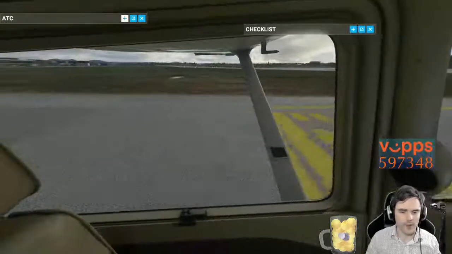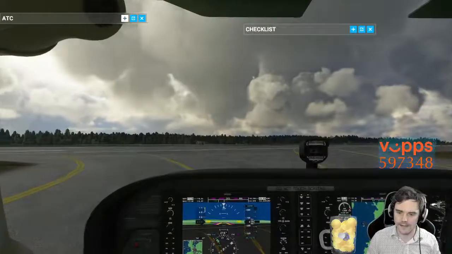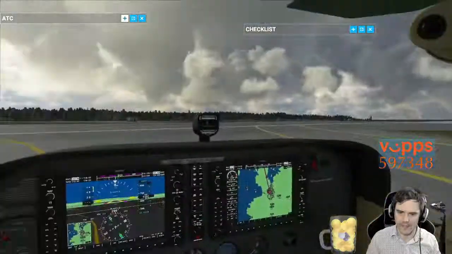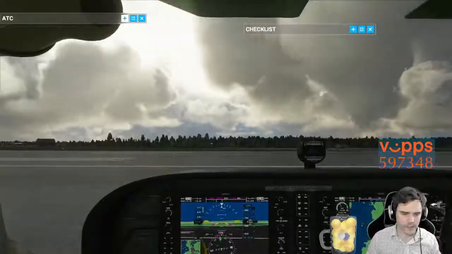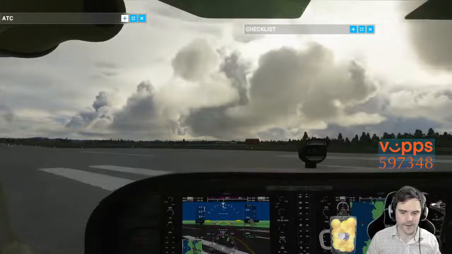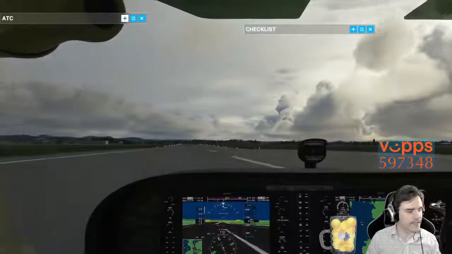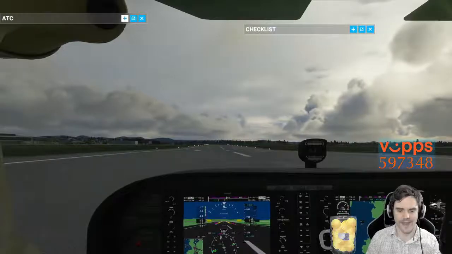Did anyone pick up where the wind was at? Because I cannot see, for the life of me, a windsock anywhere nearby, so I have no idea where the wind's at. We're just going to have to feel it out and see what we got. All right, beautiful squigglies. Clear left, clear right. Let's do this. Let's get up in the air, you beautiful squigglies.